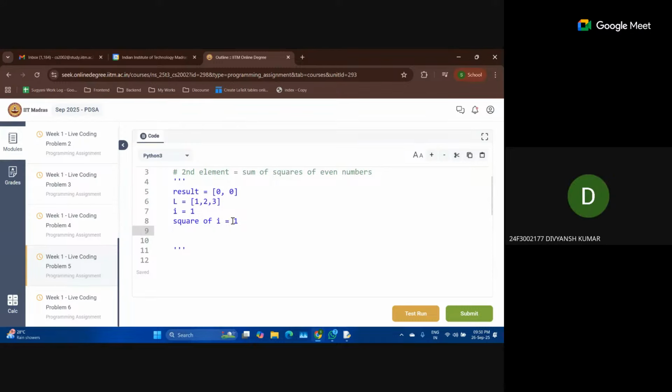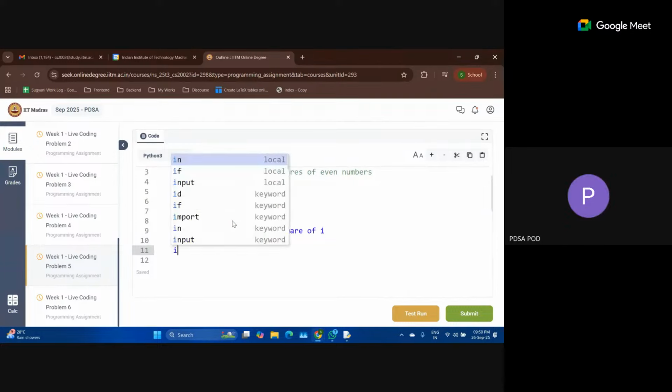To that result 0, the first element of that list. Result of 0, whatever is there, I will add it to the same value: result of 0 plus the square of I. So what will my result be now? 1, 0. Right? Let's do the second iteration.